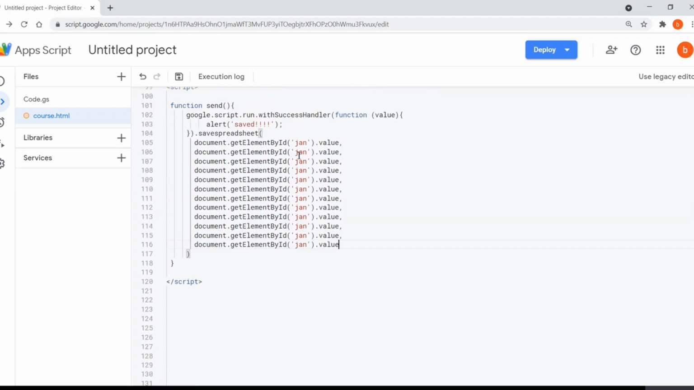Now we can go in and change these all to the names of Feb, March, April, May, June, July, August, September, October, November, and finally December. So that is it finished. That is our code finished. So now we can save. And that is our coding finished.